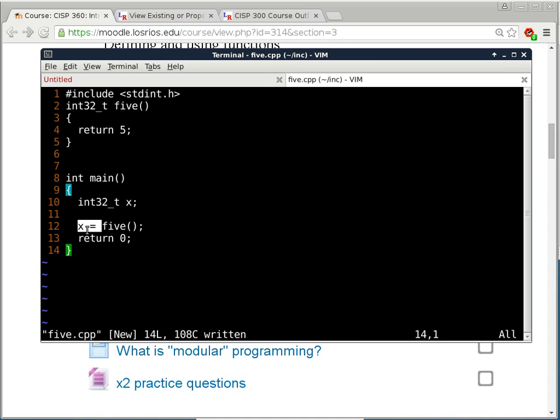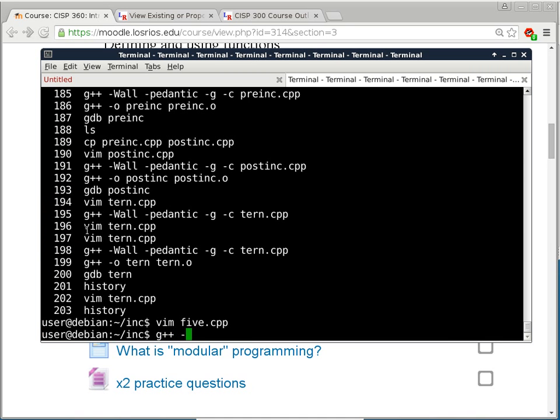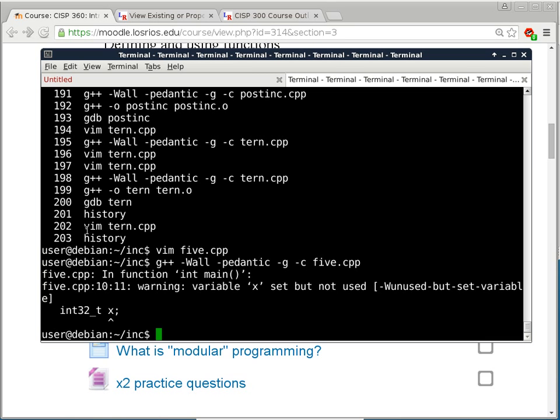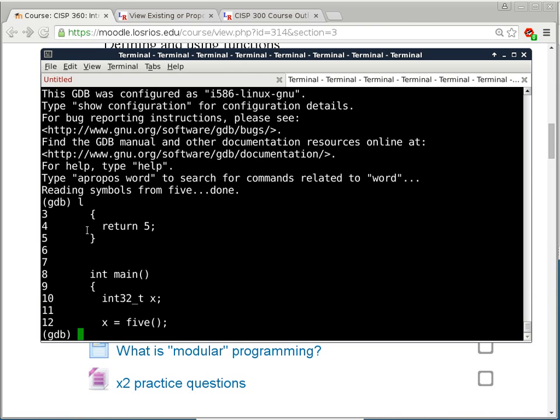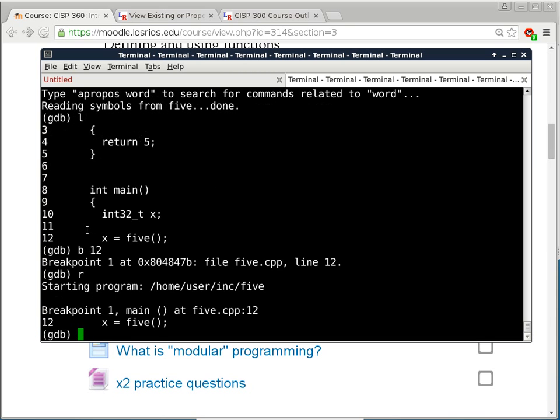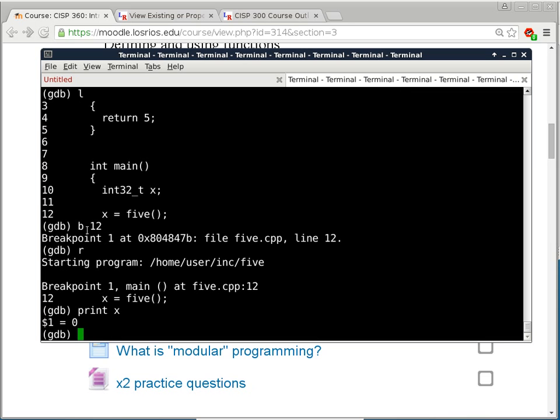So we'll go ahead and save this file and do a g++ -Wall and all that, the whole enchilada, and compile 5.cpp. It gives us the same kind of warning because I don't really utilize the value x. Then we can do the linking, g++ -o 5, and then we'll do gdb 5. We'll list the program and put a breakpoint on line 12. So we'll run the program, pause on line 12, and print the value of x just to make sure that it's not originally 5 to begin with.